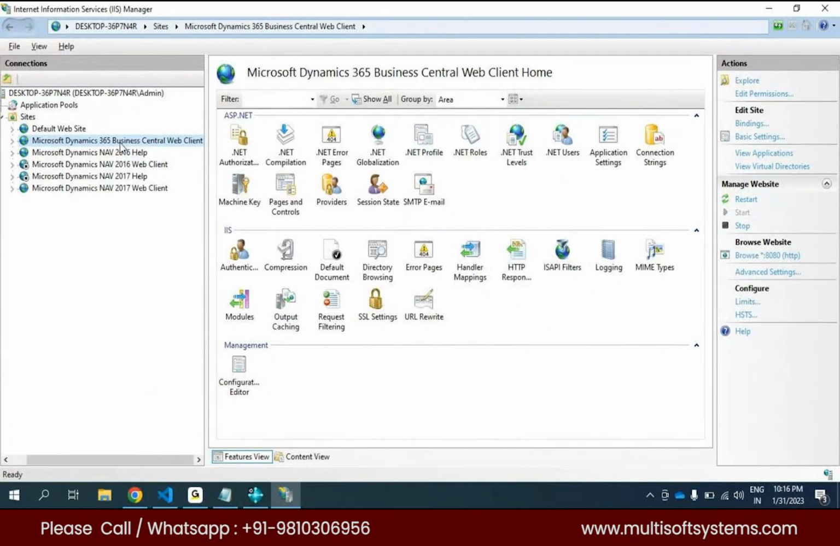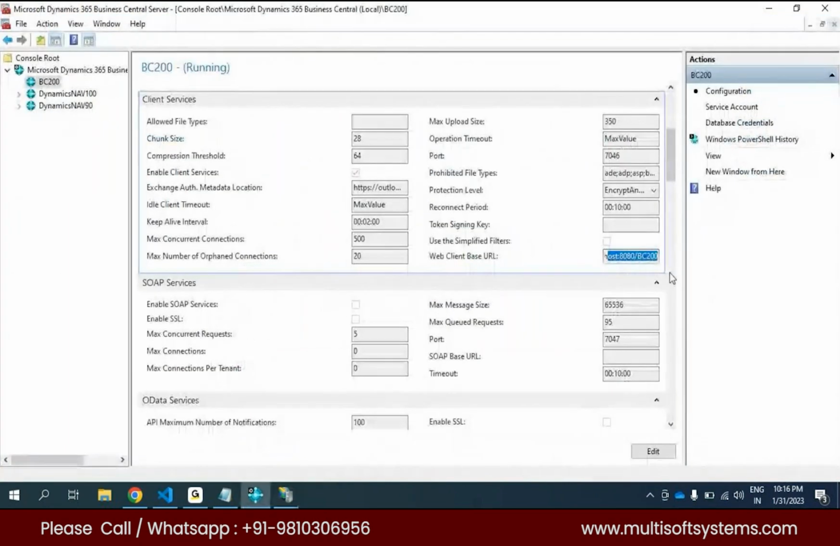browser. For every version of Navision, like 2016 also, the IIS link will get created, the instance, the service for 2017 as well, and for Business Central as well. So let's see how we can get the port 8080, where we do the setting for the IIS.